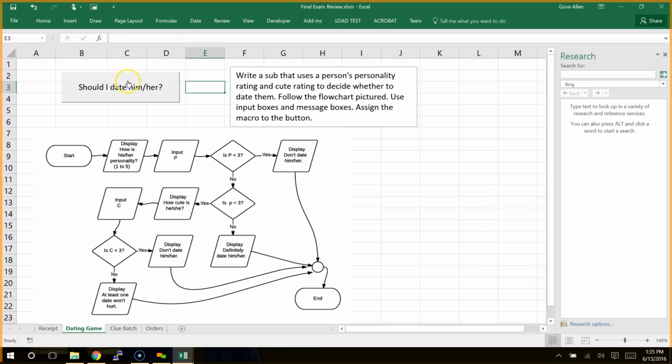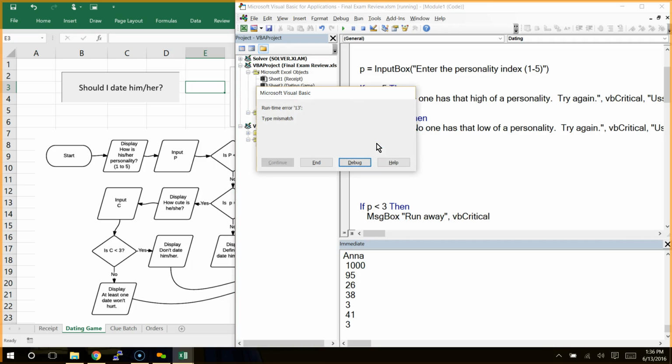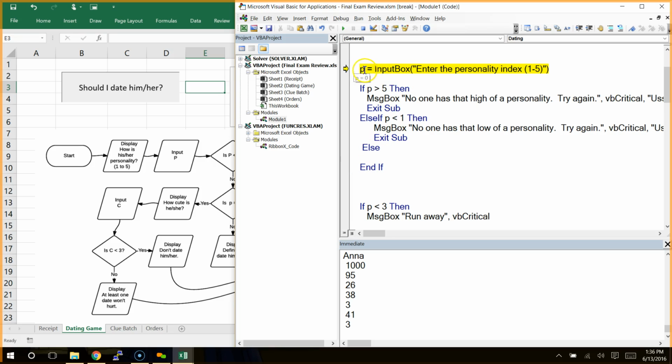Whoops. We'll run this. Personality index 1 through 5, three. I mean, that's a valid way to say 3. Is Excel going to be able to look at it and go, oh, I know what you mean? Totally not. And we get what's called a type mismatch here.